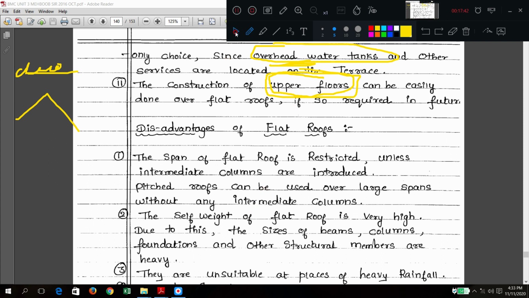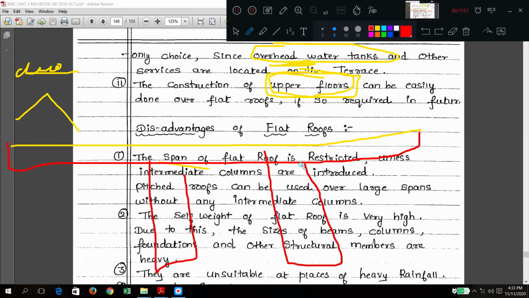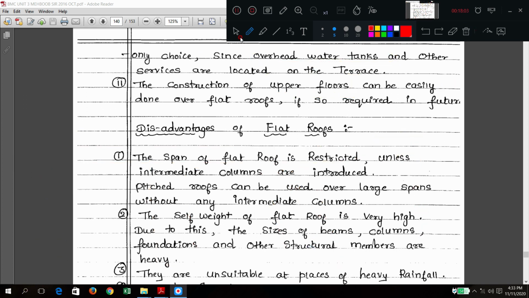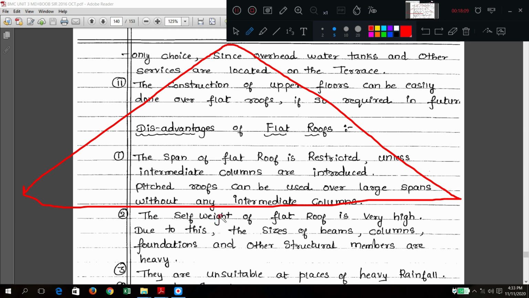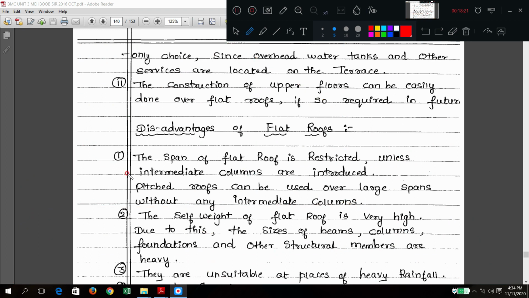The disadvantage is what? The span is limited, you cannot construct a bigger flat roof like this, but it is possible. You should give intermediate columns, you should provide what? Intermediate columns to support that. But for a sloped roof, were columns required? No, not at all. You can give a bigger truss, no. So you don't require any columns here, you can only have end walls, that's all. That is one disadvantage. So a truss does not require columns, but a flat roof requires columns as the span increases. That is one disadvantage.